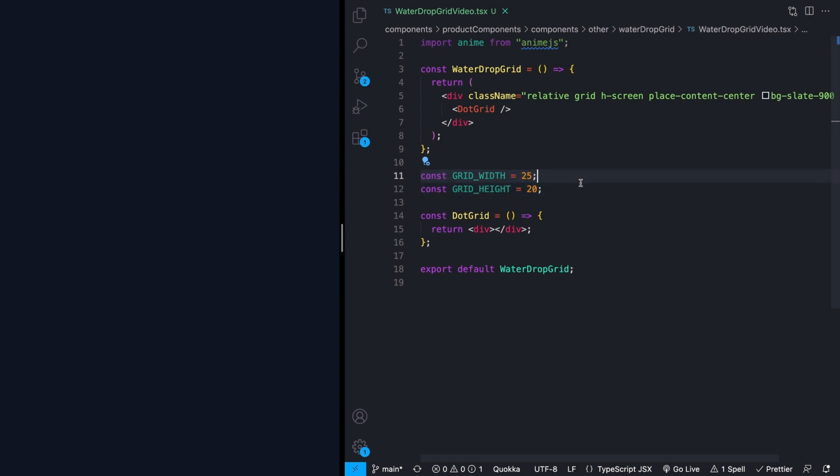The one thing we actually need to get started is I have defined how big I want my grid to be in terms of numbers of dots. So I want this to be a 25 by 20 grid. You can totally play around with these numbers. You can make it a 50 by 10 grid or whatever, but adding these numbers here, because we're gonna use them in a couple of spots, makes it a lot easier to change later. So go ahead and define two variables like this.